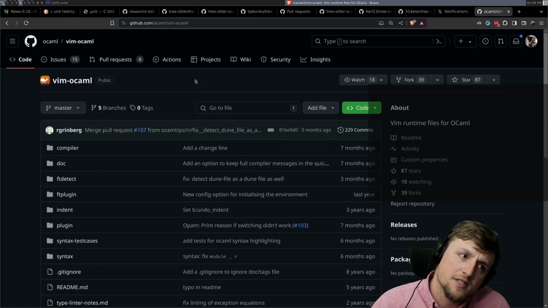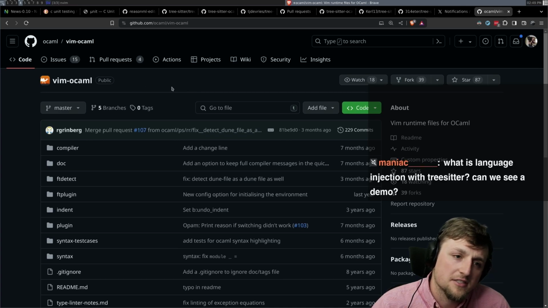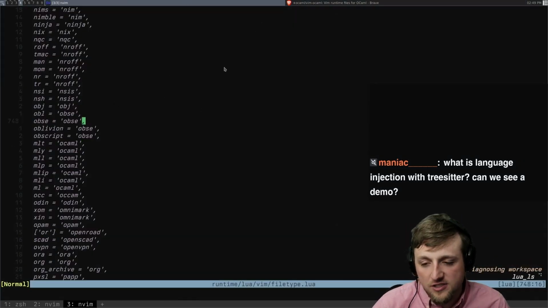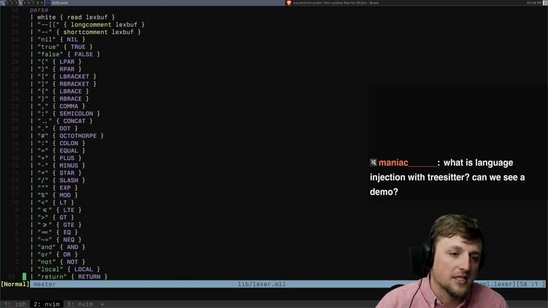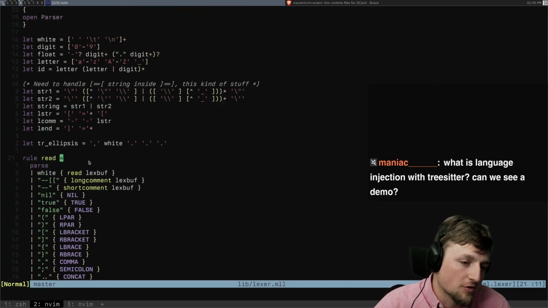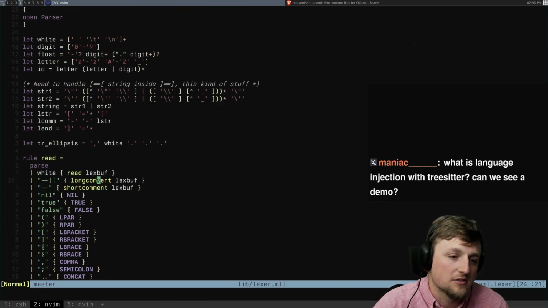Couldn't get the playground query builder to pull up. Was that taken out? Are you using inspect tree? What is language injection with tree sitter? Can we see a demo? Sure, anytime there's a language that has another language inside of it, that's tree sitter injection. So like the way that JavaScript works, where you can write like JSX inside of it and stuff, that's how it works. This is doing this too. Inside of here is OCaml code, so it injects parsers inside here.